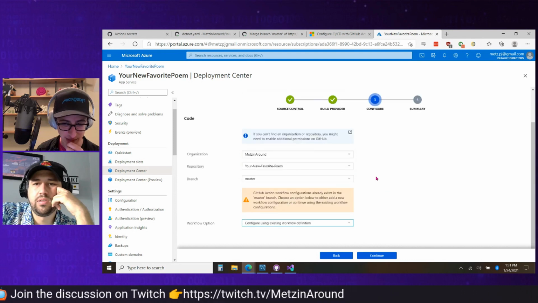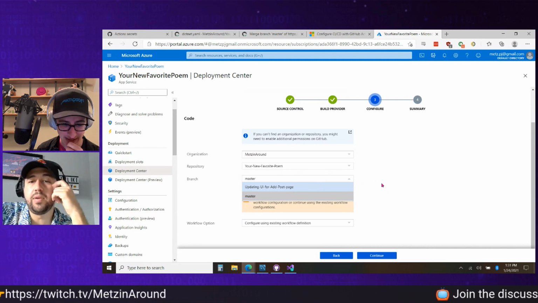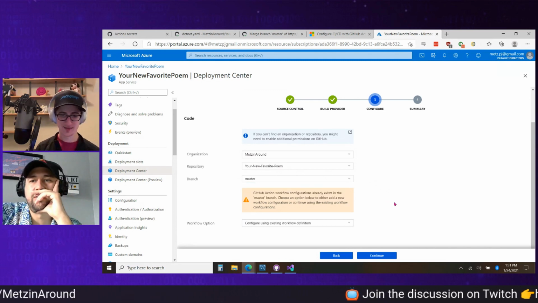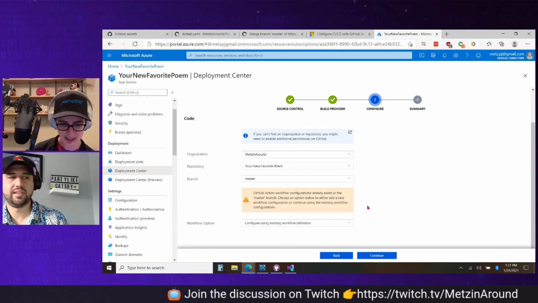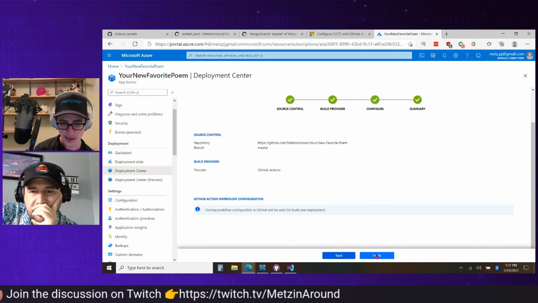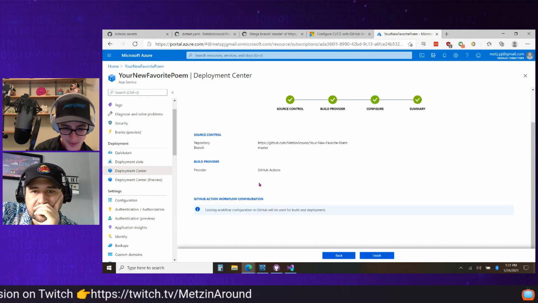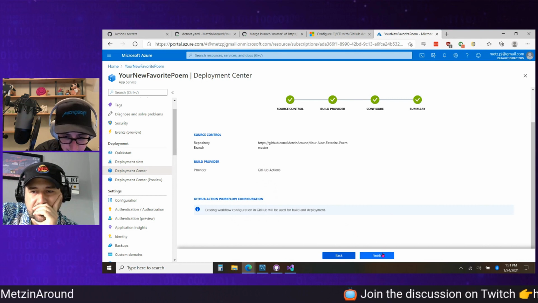Interesting. So we kind of jumped the gun. It would have just done it automatically. That's wild. Should I delete that other one? Let's click continue and see how far down this rabbit hole we go. Provider GitHub Actions, existing workflow will be used, and finish.